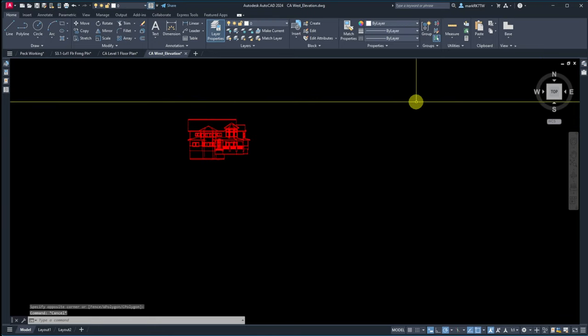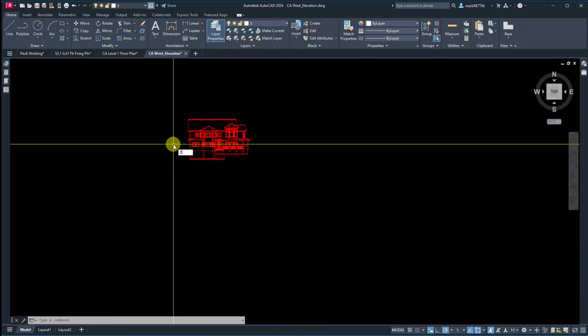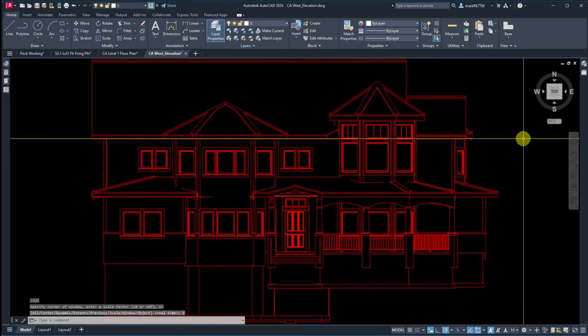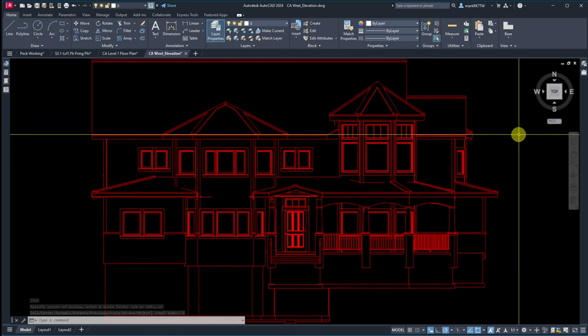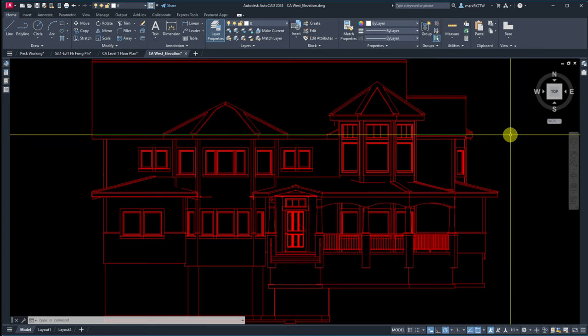Now, when I come into here, CAD default lines. See, it's all in one layer. Okay, I don't really want it in red. Could I deal with it? I could. Maybe that is a good idea for elevations.